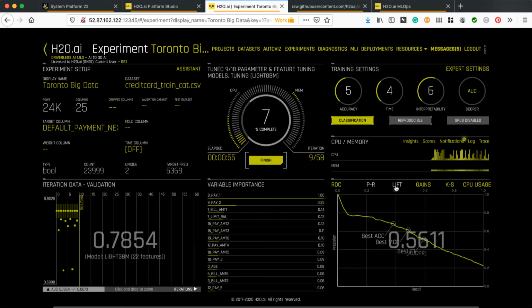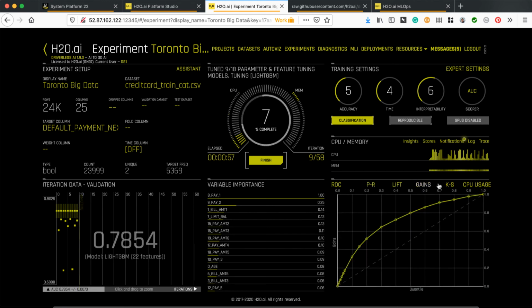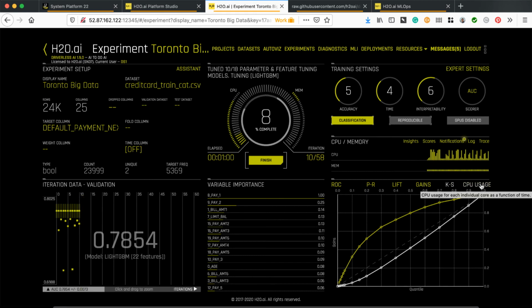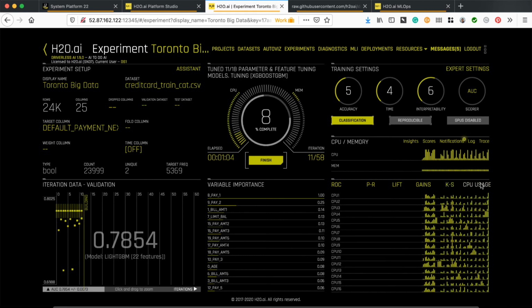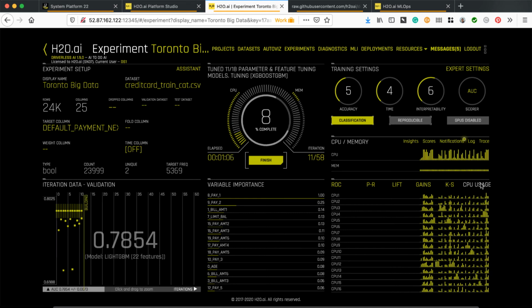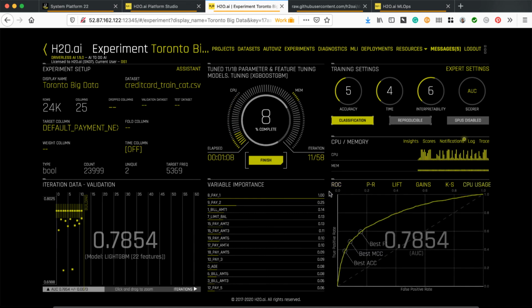Over here on the right, we have our ROC curve, an area under the precision recall curve, some lift charts, some gains, and so forth, as well as KS charts. And if you're running on GPU, you'll see GPU usage here as well. And you can see here, by coming back, we've already built 12 out of 18 parameter and feature tuning models.